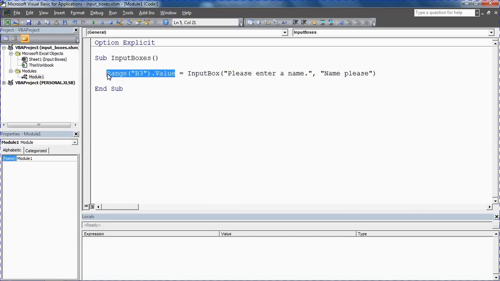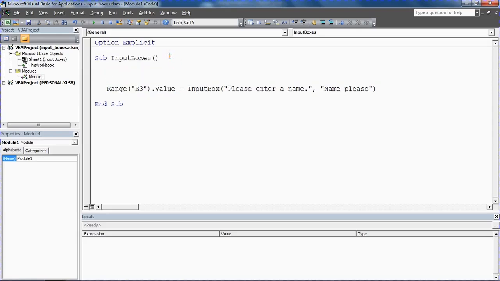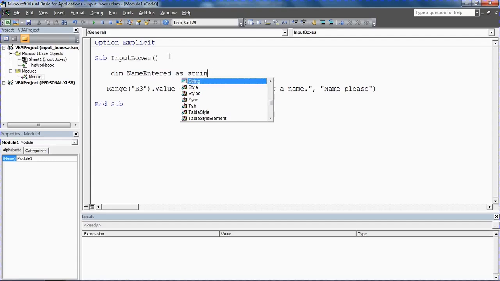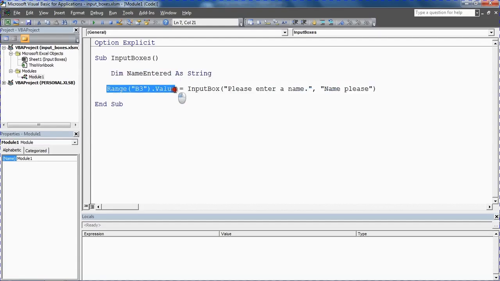So what I'm going to do is change, well, first of all I should create a variable. So Dim nameEntered As String. And then I'm going to change this Range B3.Value to nameEntered. So I've got a variable called nameEntered that captures string entries, and nameEntered is assigned by the input box. Okay, so now let's test it.